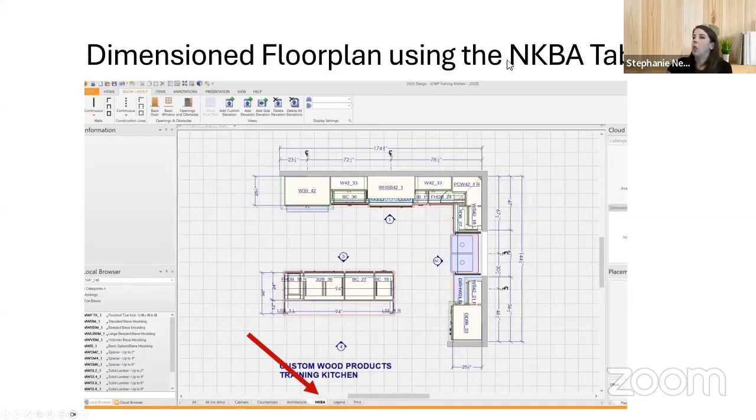For the dimensioned floor plan, probably most everybody uses the all tab within 2020, but if you can send us the dimensioned floor plan utilizing this NKBA tab, what that NKBA tab does is it cleans up some of the dimensions and gives us some of those center lines, because those center lines are important to us when we're building the cabinetry. And so this gives us those dimensions that we're looking for on the floor plan.